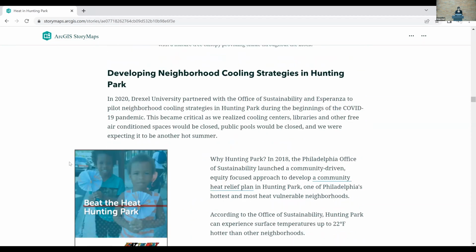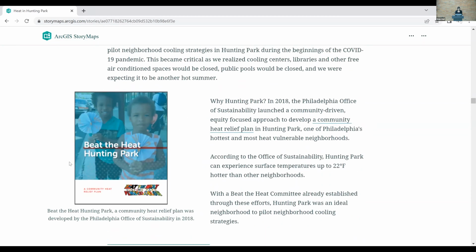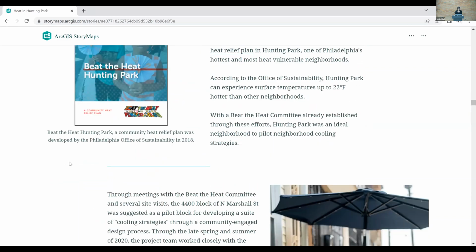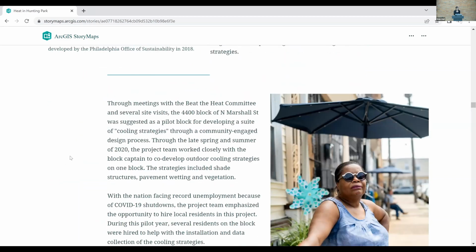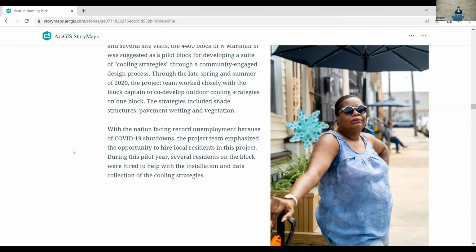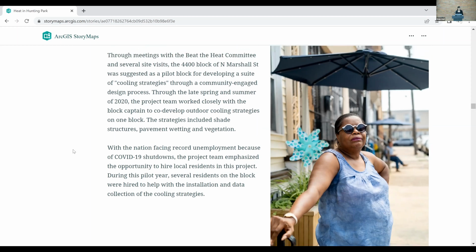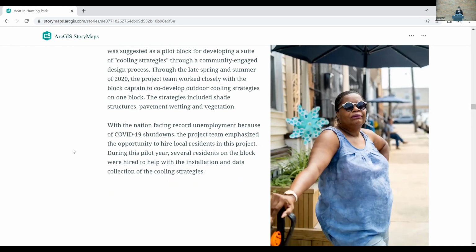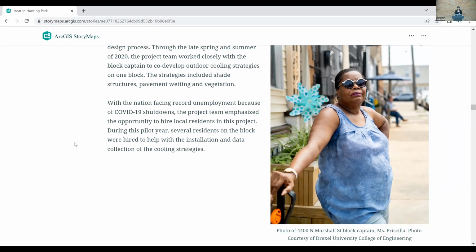So we talk then in the story map about why Hunting Park, our partnership with the Office of Sustainability and Esperanza. And then what we ended up doing in 2020 was starting a pilot program that summer with one block in Hunting Park that had a particularly active block captain that was very interested and engaged in working with us on some cooling strategies in her neighborhood, on her block actually. So we worked just on one block this year, working on a few different strategies.